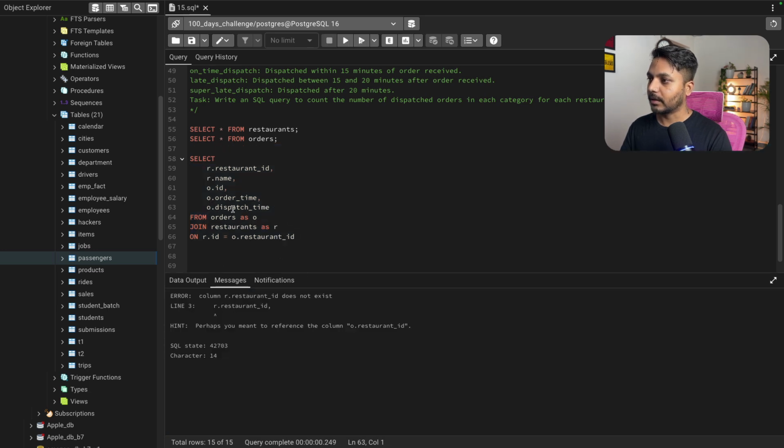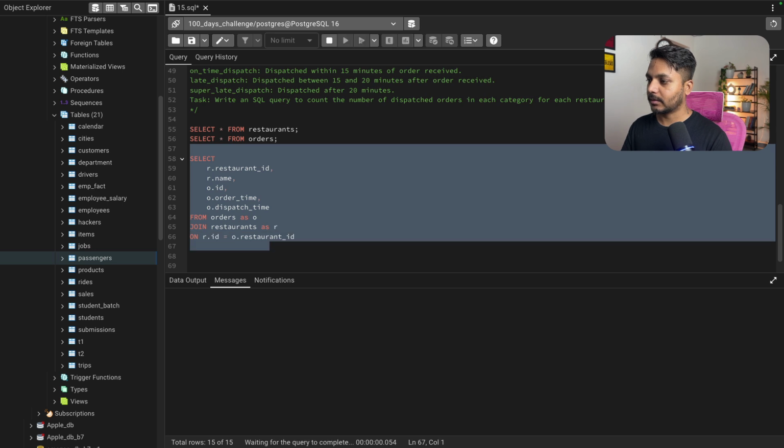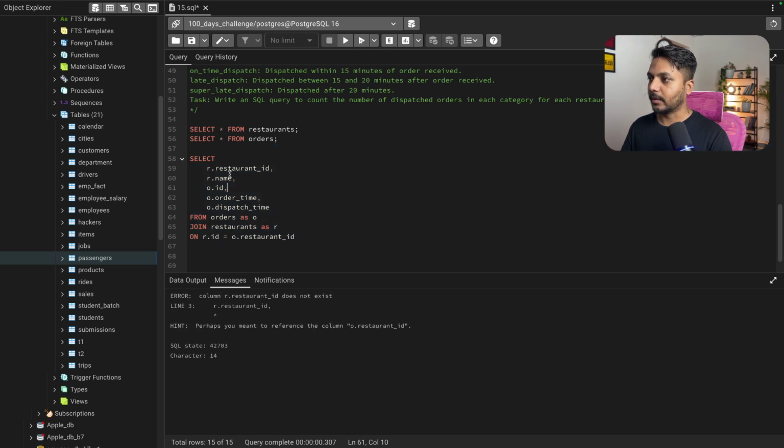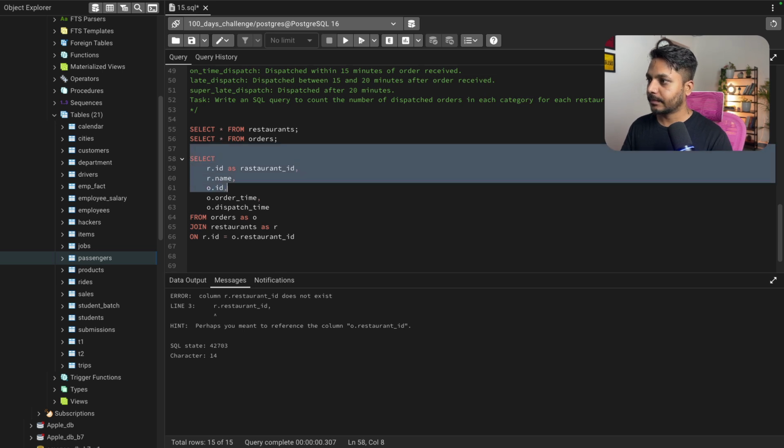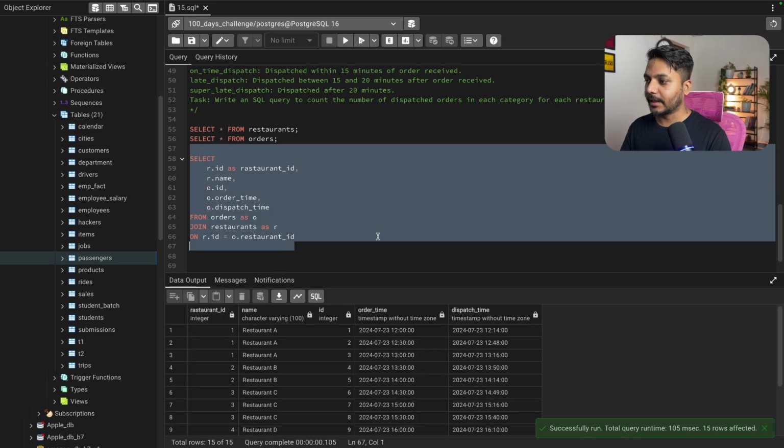Let's go ahead and see R dot restaurant ID. Restaurant ID spelling, let's just quickly check. It does not exist. Okay, so in the restaurant table it's ID, not R dot restaurant ID. So we will say R dot ID. Now we can save this as restaurant ID, because in the restaurant table the ID is the restaurant ID.